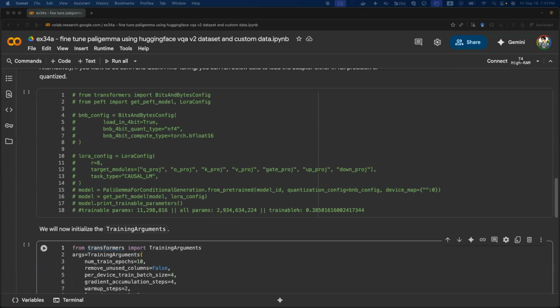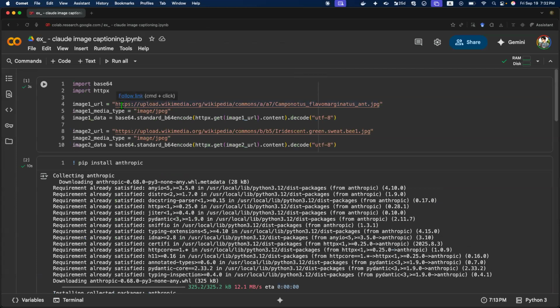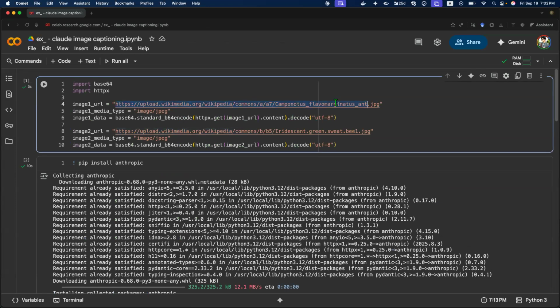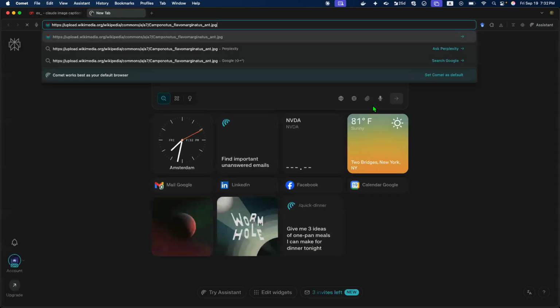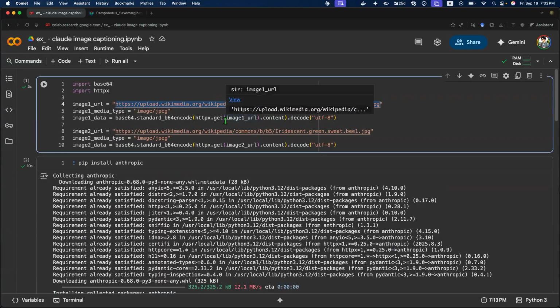But I actually have code here to do that for Anthropic. So this is how you do it. You take a link, whatever link it is. It can be any picture that you took, right? I'll just show you what the picture looks like. So like an animal, an ant. Same goes with this one. Let's see, it's probably a bee.